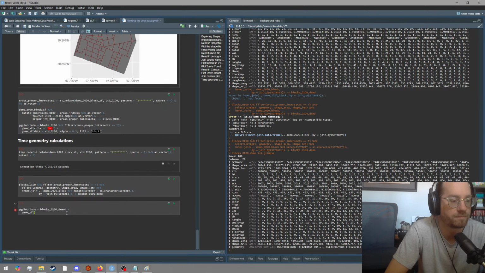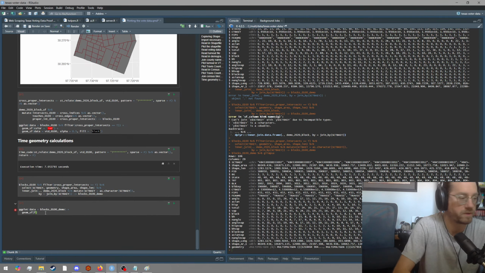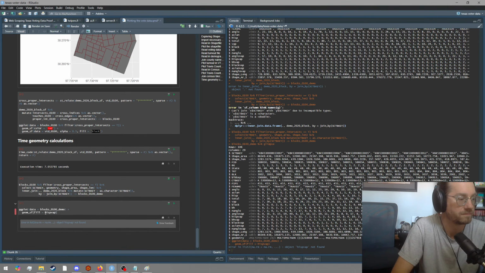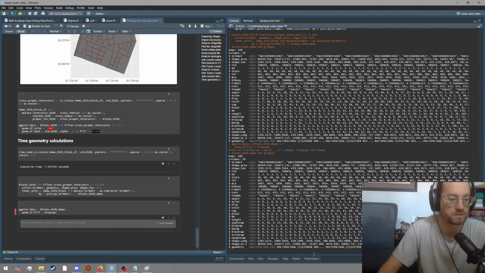So let's just plot the Hispanic voting age population in all of the census blocks in this voting tabulation district. So what we want to do is say fill equals Hispanic voting age population. Must have misspelled it. HISPVAP. No, I didn't.